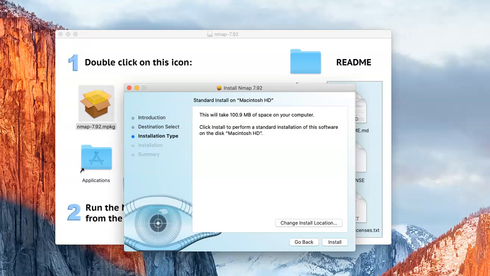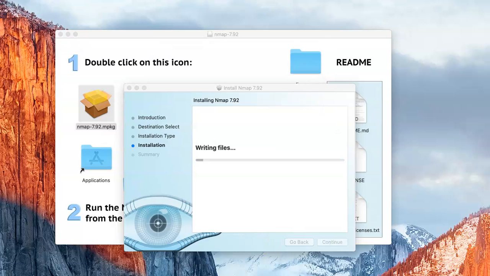All right, so next I need to choose where I'm going to install. In this case, I'm just going to do a standard install. I'm not going to change the location, and I'm going to hit install. Now, what may happen is you may be prompted to enter your password. You'll need to do that. Then you'll need to click on install. Once you do that, the process of installing Nmap is going to begin.